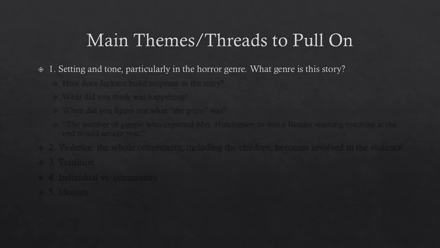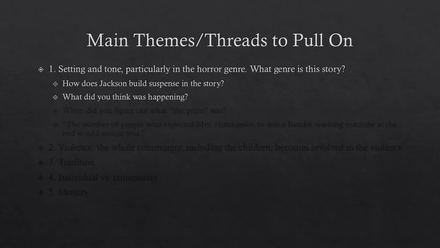So some questions that I think might be useful to think about as you go back through the story with the lecture is, how does Jackson build suspense in the story? Because the story really just builds to this really impressive crescendo. And what did you think was happening? I think part of the brilliance of the story is we think one thing might be going on, and then we learn something else was going on. If we were in the classroom, I'd love to hear you say what you thought was happening as we read.